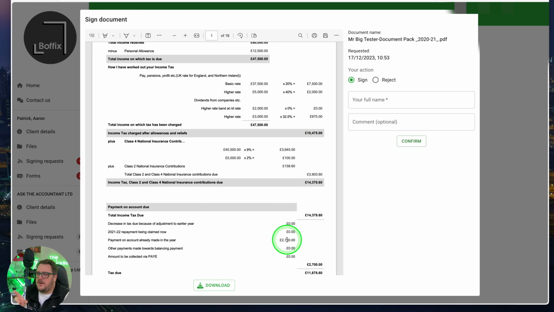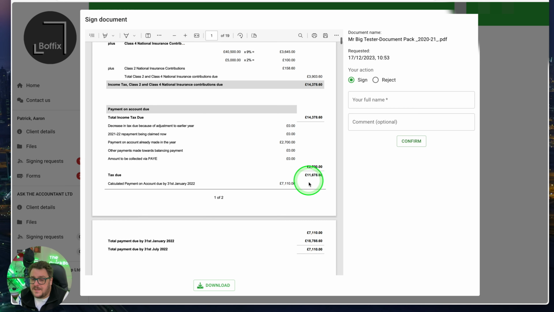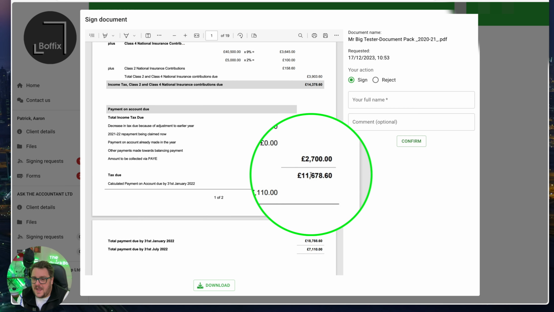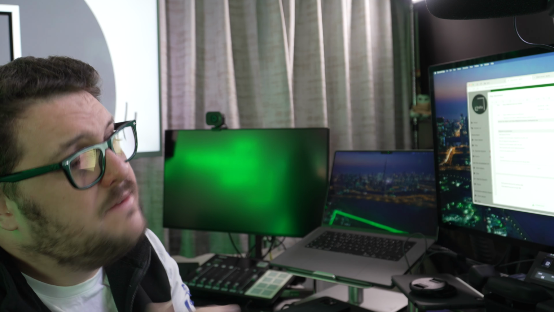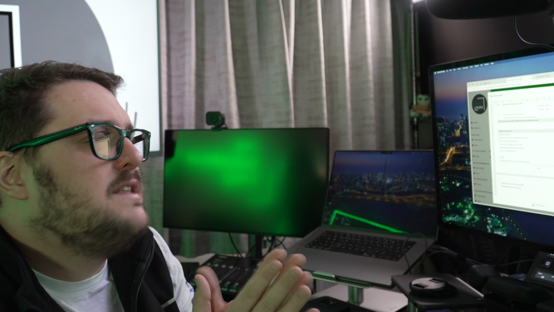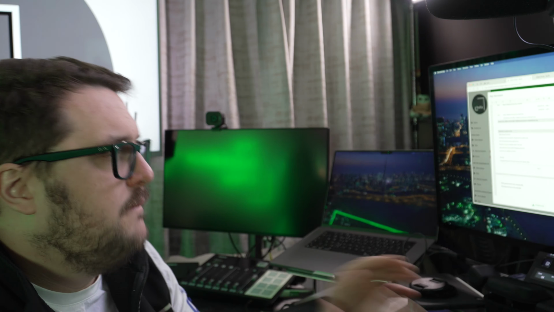Now more about payment on account in a moment. Basically though, that gives you an opportunity to see how much tax is due at this point in time. How much was calculated, less how much is already paid, gives you the balancing figure. And remember that balancing figure is due by the 31st of January.